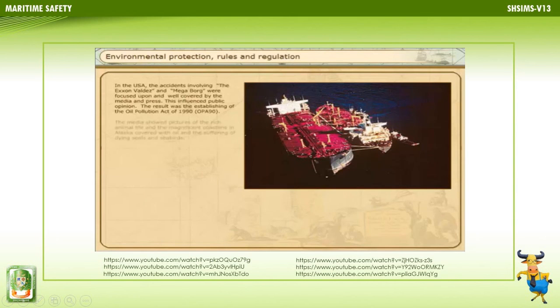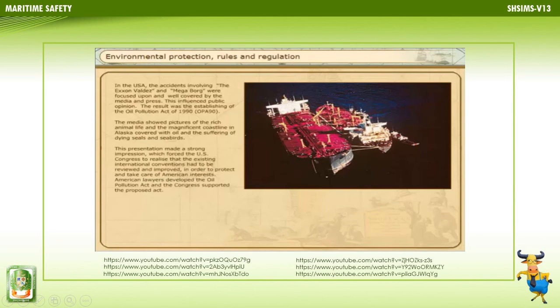The media showed pictures of the rich animal life and the magnificent coastline in Alaska covered with oil and the suffering of dying seals and seabirds. This presentation made a strong impression, which forced the US Congress to realize that the existing international conventions had to be reviewed and improved in order to protect and take care of American interests. American lawyers developed the Oil Pollution Act, and the Congress supported the proposed act.